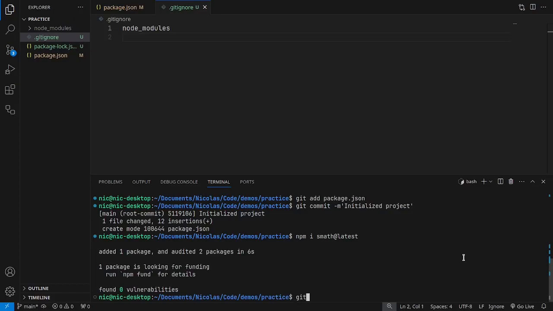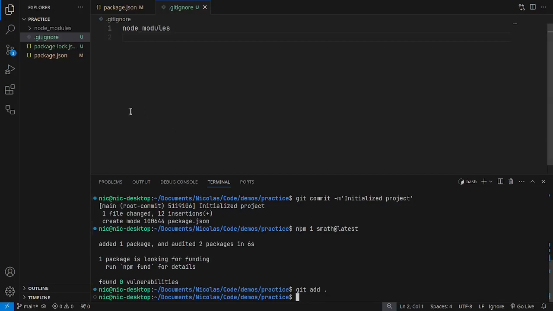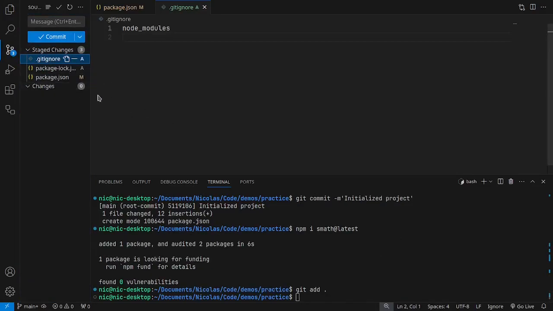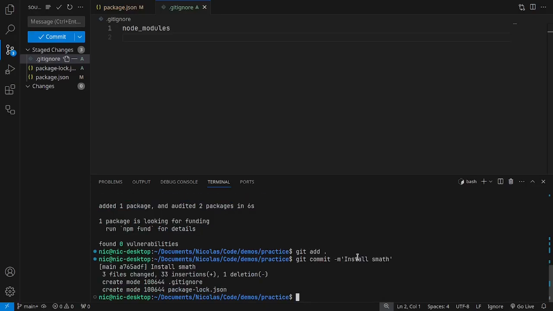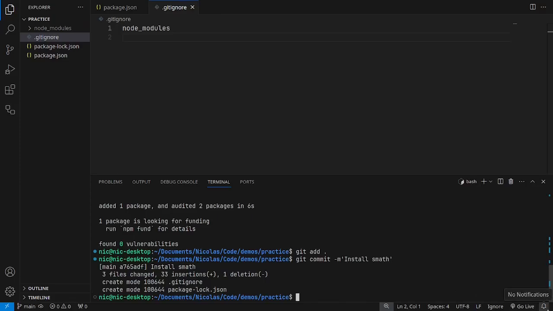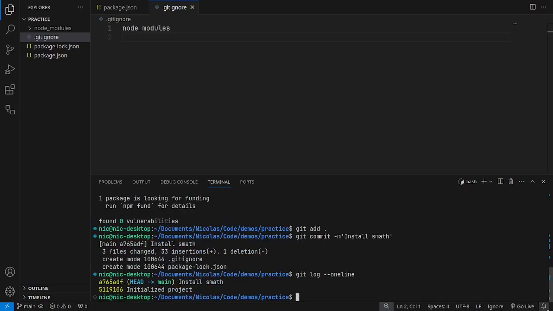So what I could do is I could do git add, and then period, which will add everything in this base directory, enter, and now if I go to the source control tab here, you can see that all 3 of these files are staged. So I'm going to go ahead and do git commit, install smath, enter, and now we can see everything's up to date. So now that I have a couple commits done, I can see the history by doing git log, and then --oneline to make it simpler. So we can see my first commit, initialize project, and now my second commit here, install smath.